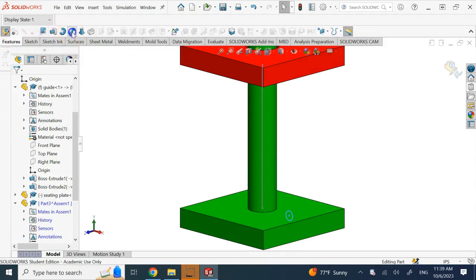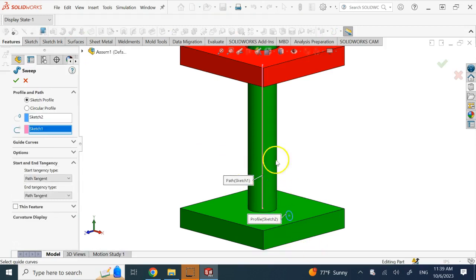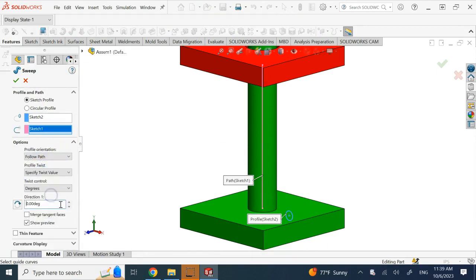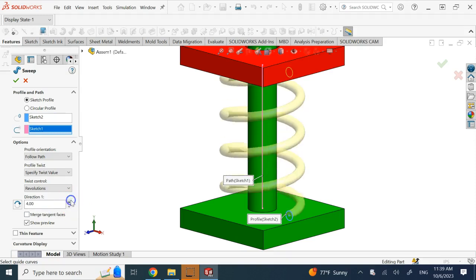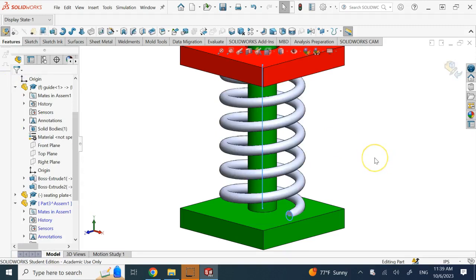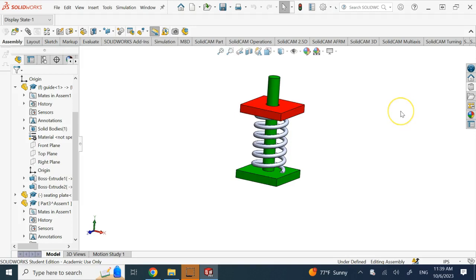So here I go with the sweep command and use this for my profile. Of course, you're not going to see anything right now unless I go to options and provide the twist and go with revolutions. And then let's say, go with maybe 6 revolutions. There we go. So you see, I got my spring, and now the spring is made between these two.